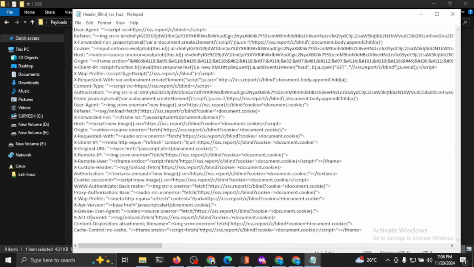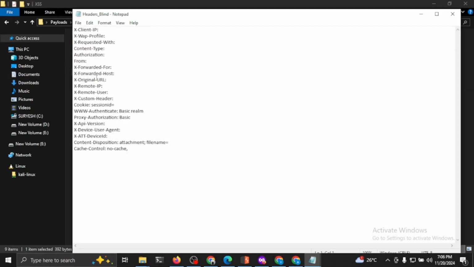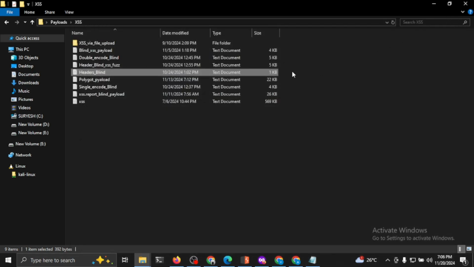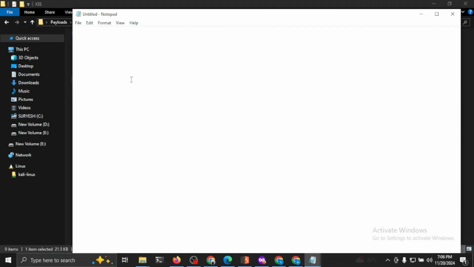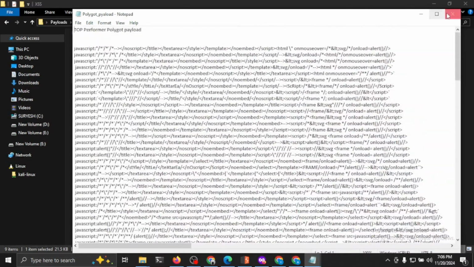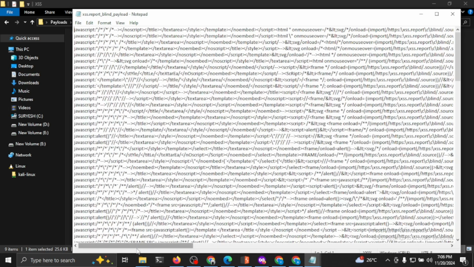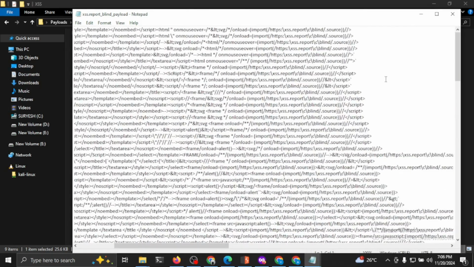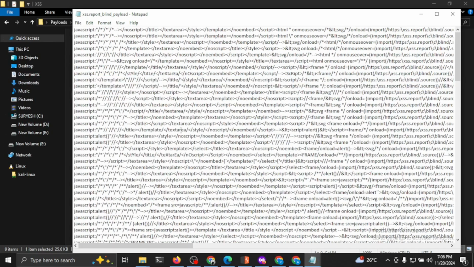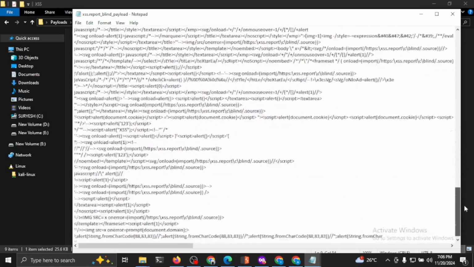On every HTTP header, you can inject the blind XSS. These are the headers where you can inject the payload while capturing the password reset, a contact form, or while generating a support ticket. This is a polyglot payload. This is a blind XSS payload. And I have 115 plus payloads.